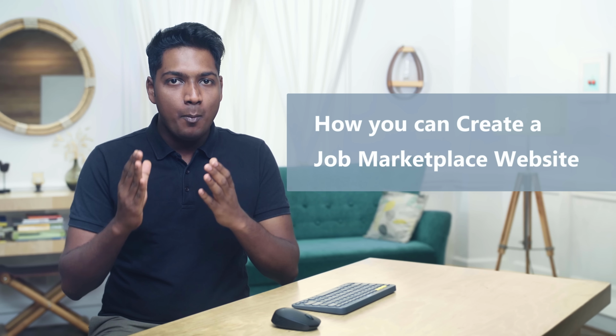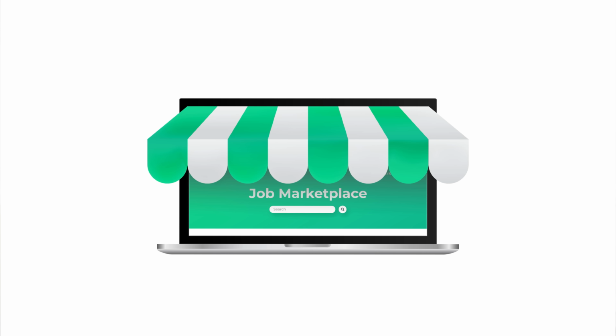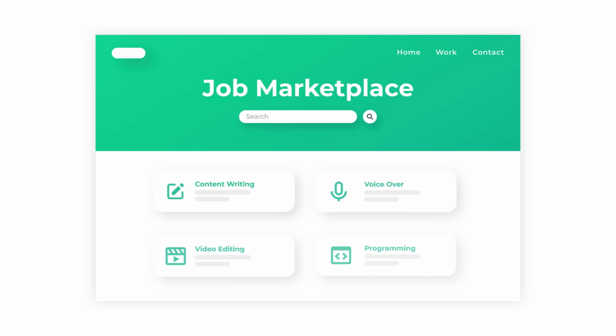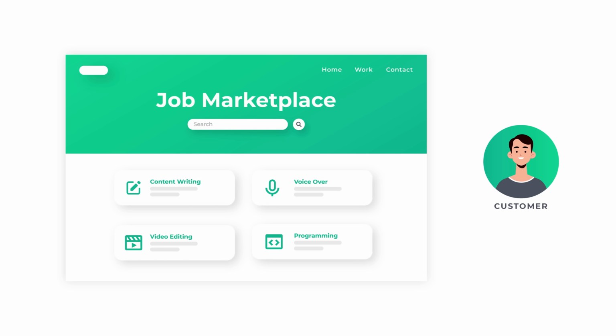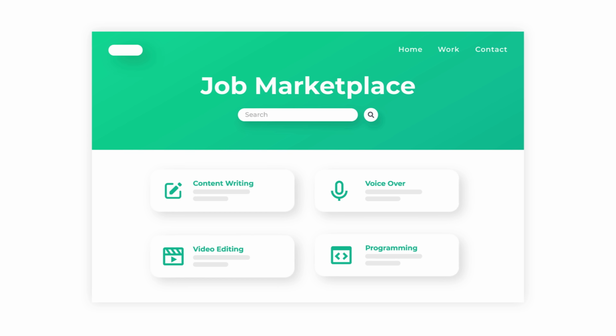Hi guys, today we are going to see how you can create a job marketplace website like Fiverr or Upwork. Let's say you want to start a business where you can provide different services like these to your customers. Or let's say you want others to offer their service like this on your site. You can do that by creating a website like this.